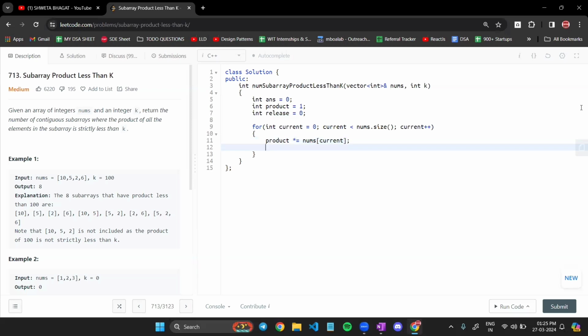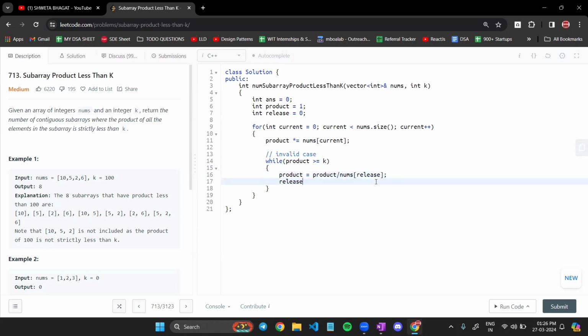Correct? Now, after multiplying the current element to the product, what we have to do? We have to check for the invalid case, right? And when are we going to say that a subarray is invalid? A subarray is invalid if it has a product greater than or equal to k. So if a subarray has a product greater than or equal to k, what are we going to do? We are going to make its product less than k. Until when are we going to do it? Until we get a product less than k. So how are we going to make a product less than k? We are going to do it by dividing product by the element present at the release pointer. Correct? After that, we'll simply increment the release pointer.